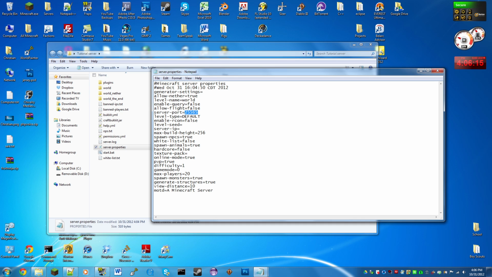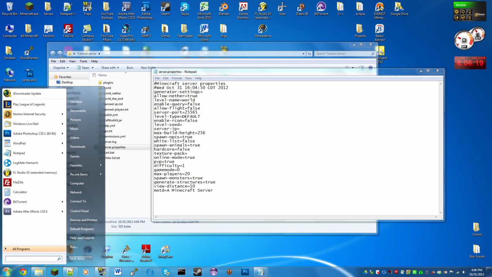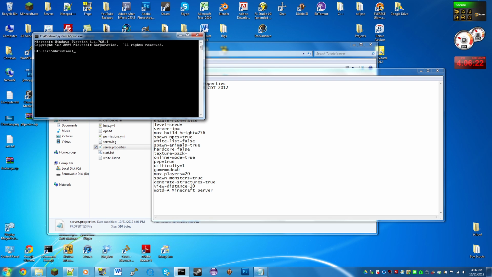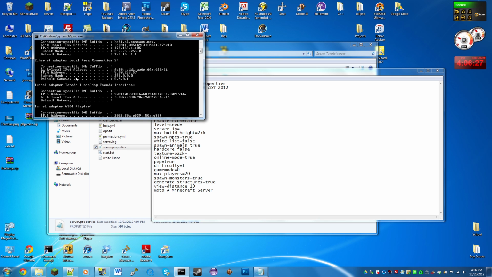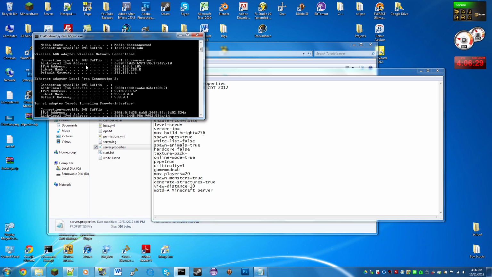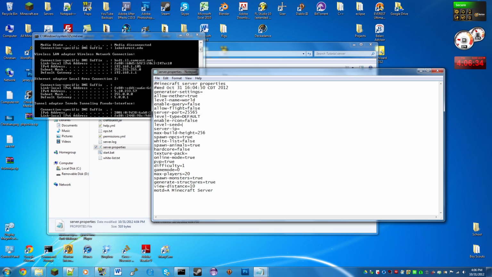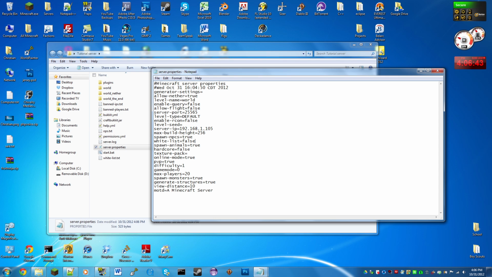Server port, you generally want to keep that at 25565. Server IP, you can leave that blank, or you can open up CMD like that and just type in ipconfig, and look for your IPv4 address, under wireless LAN adapter wireless network connection. You can enter that there, actually. But you don't have to, so if you can't find that, don't worry, because you don't need it at all, really. And whitelist, if you want to make it only where certain people can join, set this to true. If you want to make it public, set that to false.